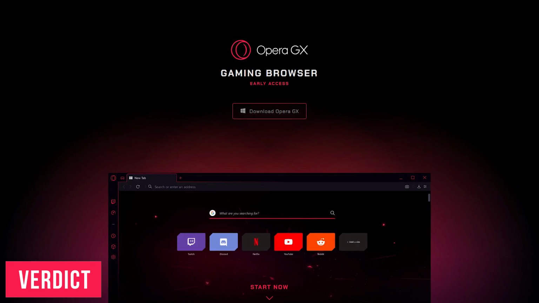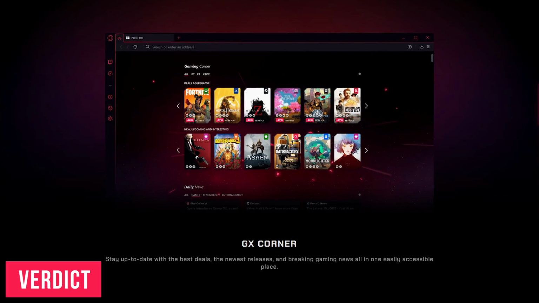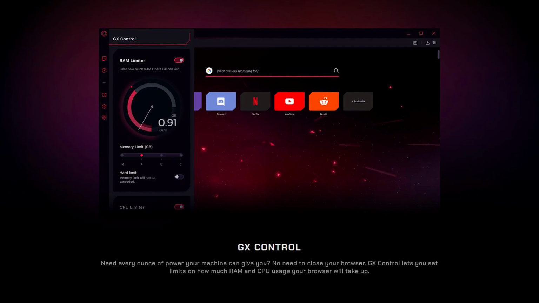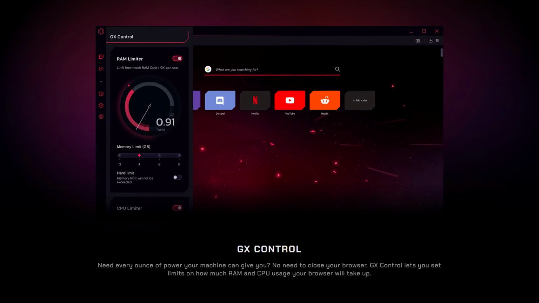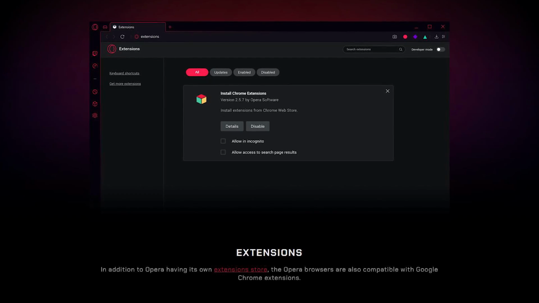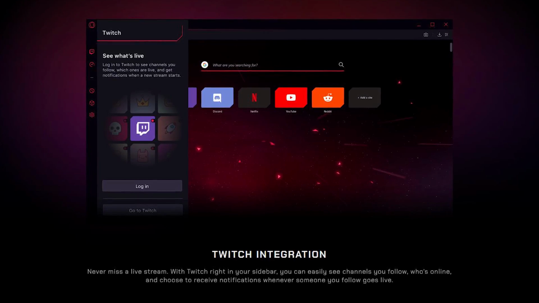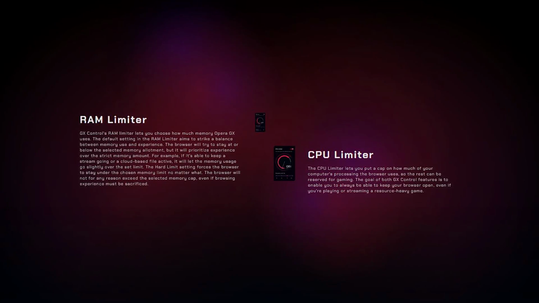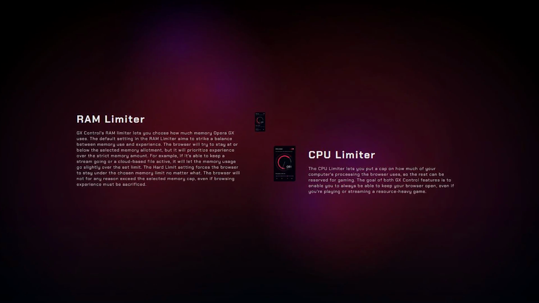Now it's time for the verdict and some closing words. Is the Opera GX browser any good? The short answer is yes, it's very good. Even though it's in early access, it feels like a fully functional modified version of the standard Opera browser with additional features that should appeal to gamers, including the Twitch sidebar, a RAM and CPU limiter, and additional personalization options.